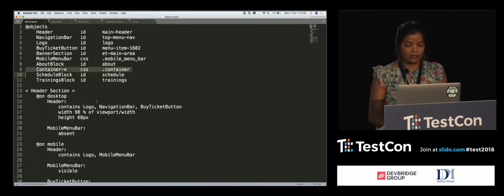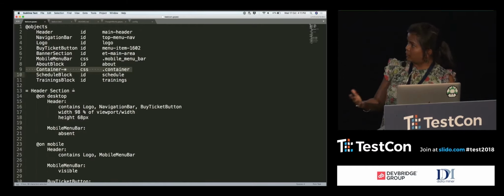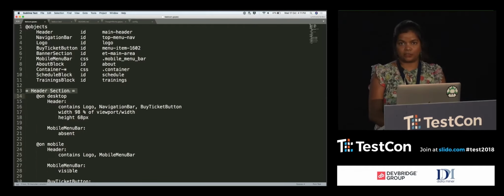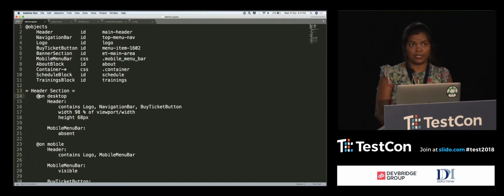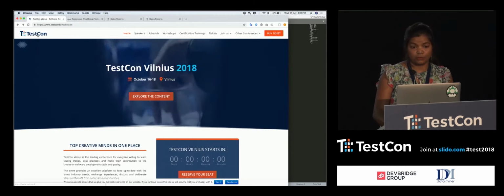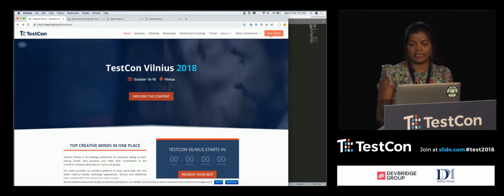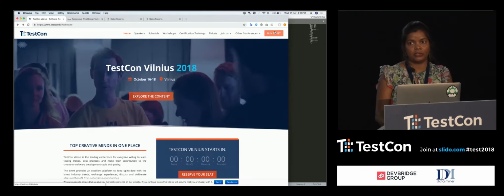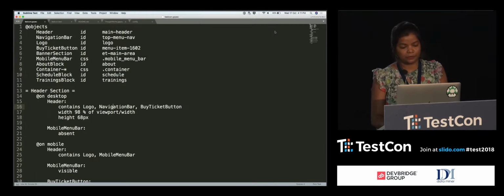So now what we are doing here is, if you look closely, I said header section. This is basically a comment, to make it readable. And I define here something on desktop. Header should contain logo, should contain navigation bar, and should contain buy ticket button, which is what you basically see here. So this part is the header. It has the logo, it has the navigation bar, and it has the buy ticket button. So that's as simple as you define the layout.